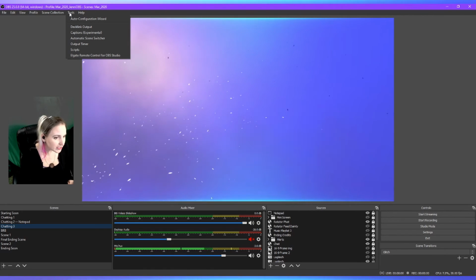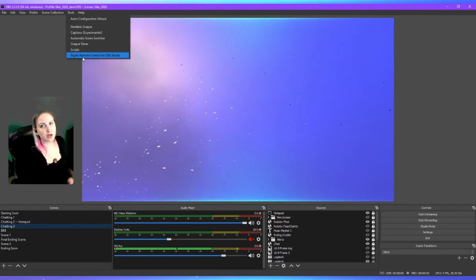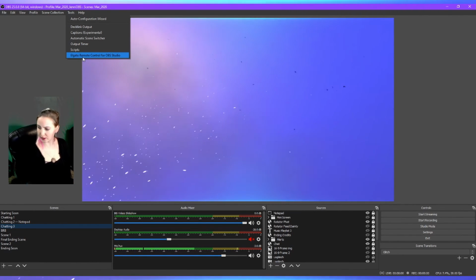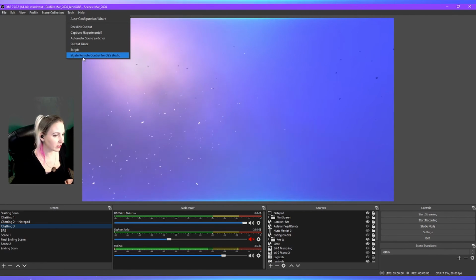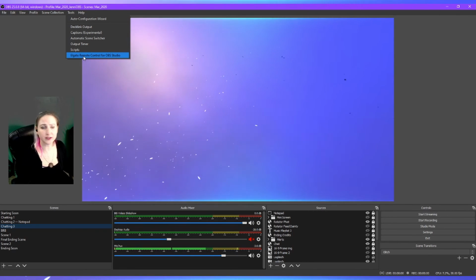Here under Tools, honestly, I just leave all this just the way it is. Oh yeah, this is one of those options, the remote option on the phone, where it's Elgato remote control for OBS. You could try that.